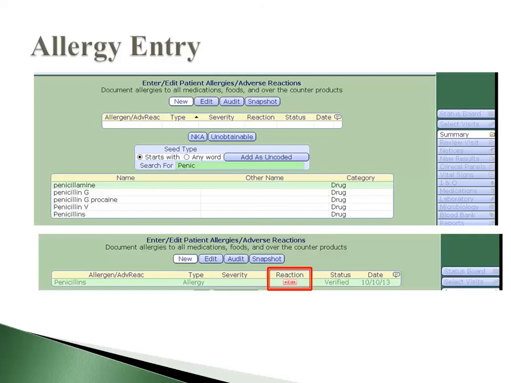And then once you've entered all of their allergies, you now have the ability to enter the reaction on the same screen in which you entered the allergy. So if you click on this edit for reaction, you will receive a list of the choices that we have in our current dictionary for reaction. So you can update it right from this screen.